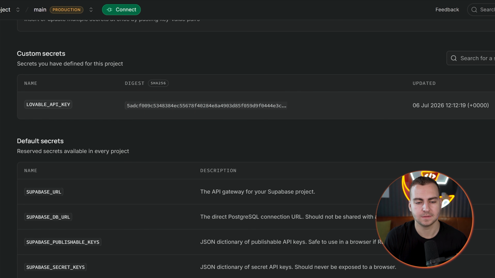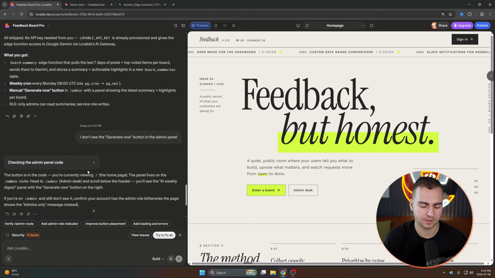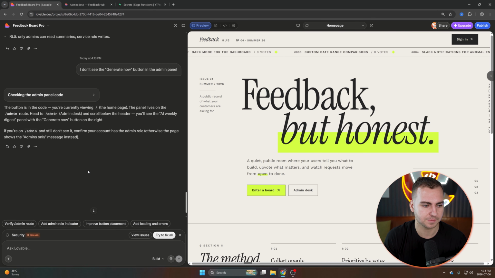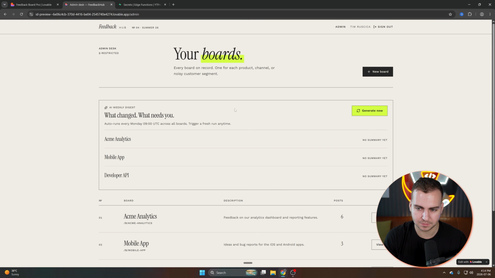This is an API key that actually connects to Google Gemini by default from Lovable, I think using some AI credits from Lovable or something. So we don't need to actually set anything up or use OpenAI or whatever. It will just work by default. Now, I still don't see this generate button on the admin page.